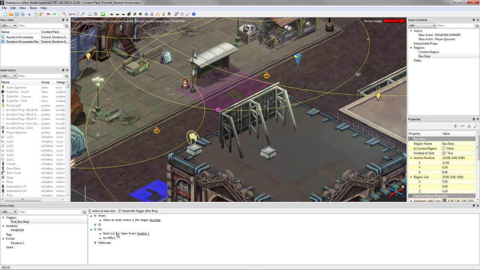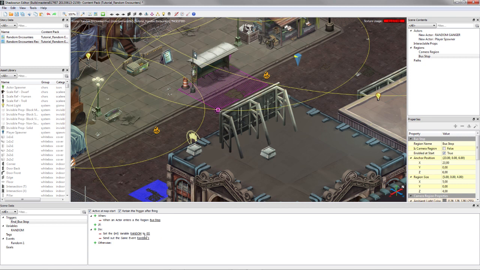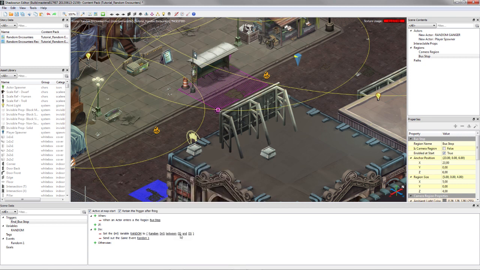We do want to send this event, but I didn't want to overwrite this, so I'm going to set it again. System set variable int to fun random int between 0 and 10. Yes, this looks more like it. So, now that it is set to send out a game event random 1, I can create another trigger which I'm going to call random 1. Yeah, this is very awesome.